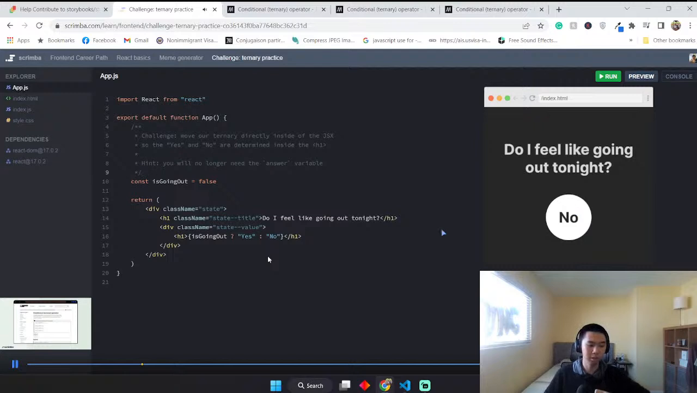Awesome, this sets us up perfectly to work on the next challenge where we will actually save this value in state and then flip it back and forth between true and false.